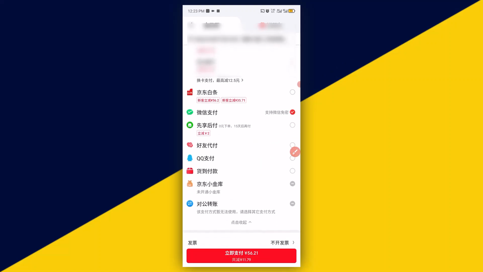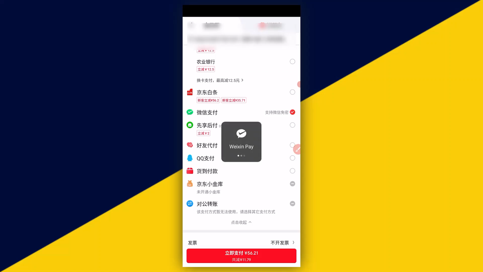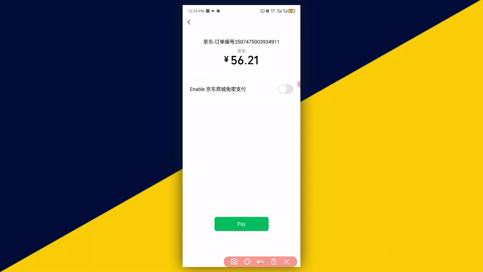These are all the available means of payment as at the time of making this video. However, I'm going to use WeChat Pay as my means of payment. Having selected WeChat Pay, I'm going to click here to proceed with the payment. Allow WeChat Pay to connect, just like so. Next, I'm going to click on Pay right here. Enter my payment password to complete the payment.